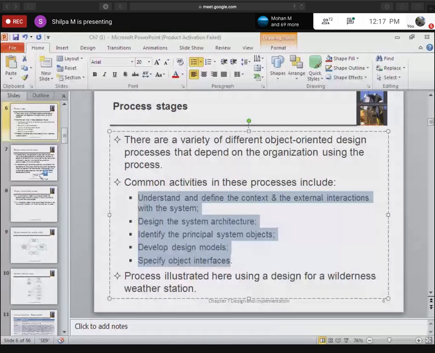While designing this system and explaining these phases, they will take the example of a use case called wilderness weather station. Who explained the wilderness weather station use case? Who explained that use case? At least that you can tell.